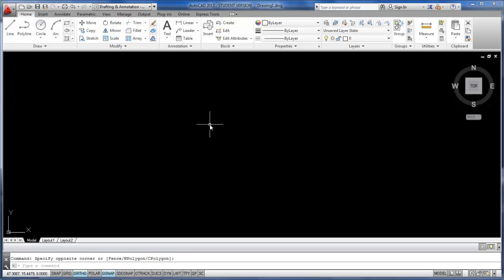Hello, welcome back to AutoCAD for Landscape Horticulture. Today we're going to work more with our Osnaps and another command that uses rotate.